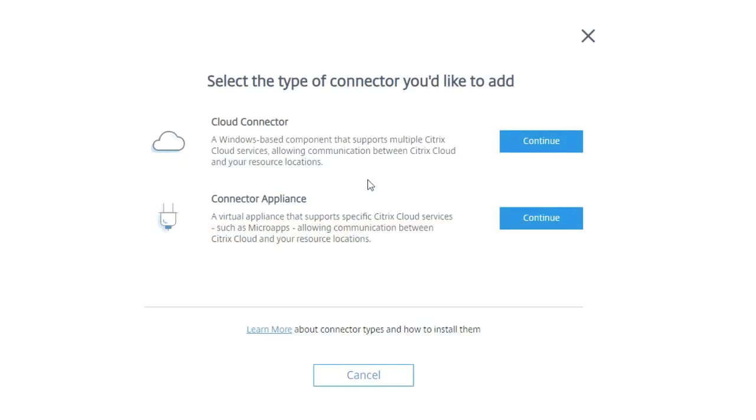When clicking the plus sign, we can actually choose between an ordinary cloud connector that is used for CVAT and stuff, and then the other one that is a Conecto appliance that we can use for specific cloud services. And in our instance, for Microapps, that's what we want, so we click continue on that.